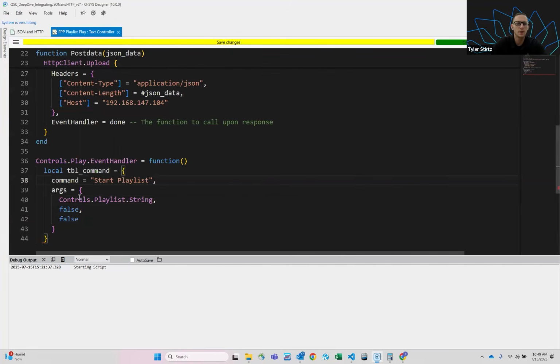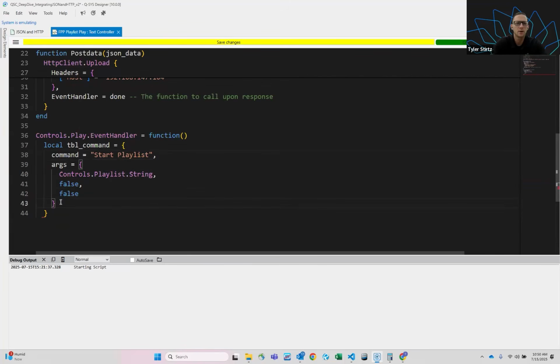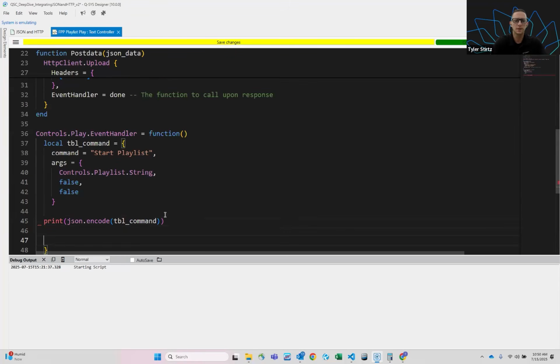So now that we have our local table command, what we can do with that is just go ahead and print it so we can see it. So it'd be JSON dot. Now, instead of decoding it, we are going to encode this because we're turning it back. We're taking it from a table into a JSON string. And then we're going to print table command. And now, since that's finished, kind of.